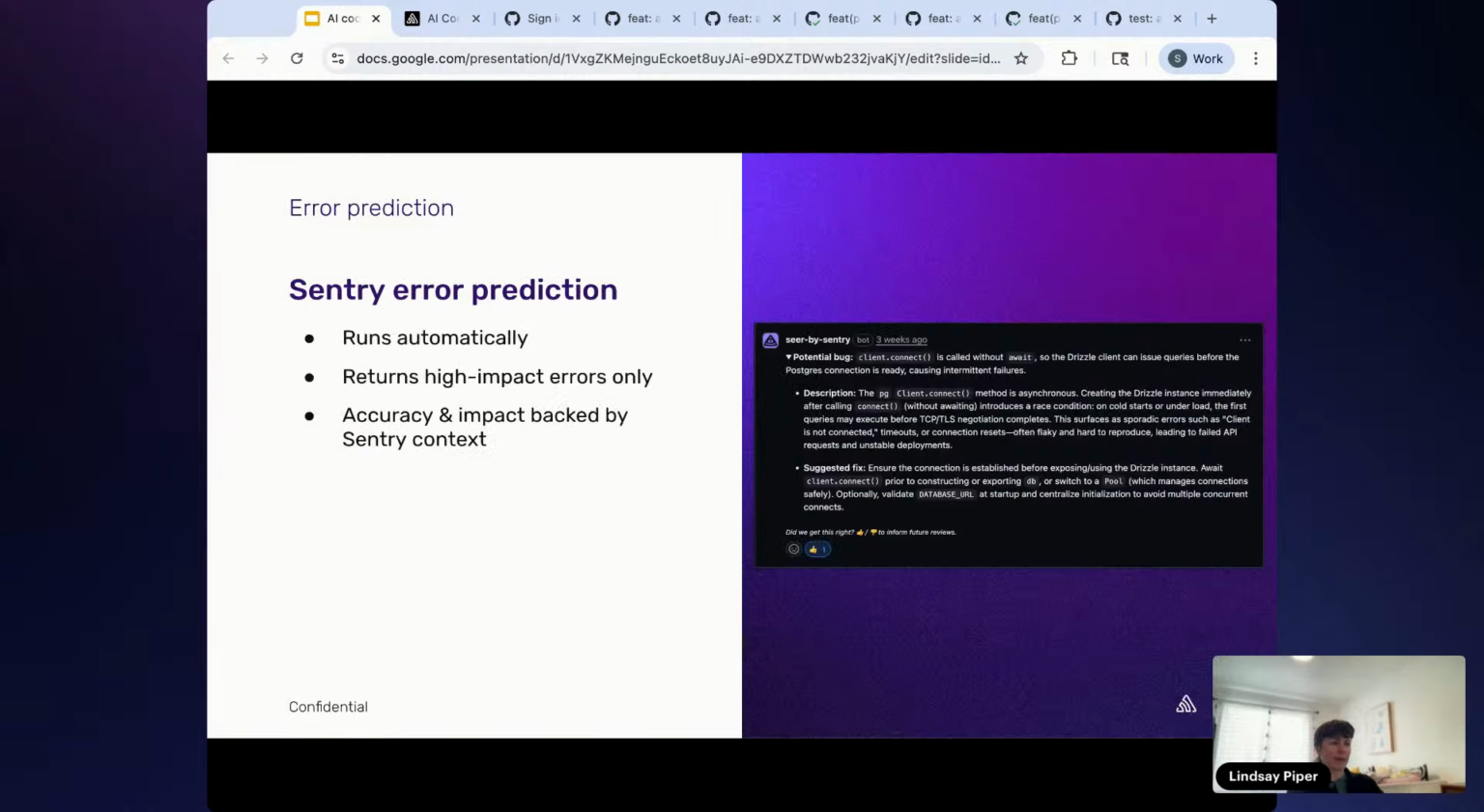So a quick recap of the 3 AI code review features. So error prediction that Sujong showed you runs automatically when you open a PR. You don't have to do anything to prompt it. And it'll just show you the most important prod breaking errors. Again, there we are going for high signal, low noise.